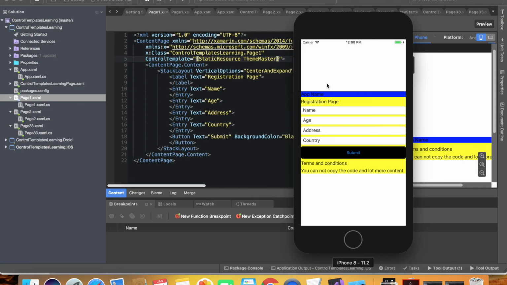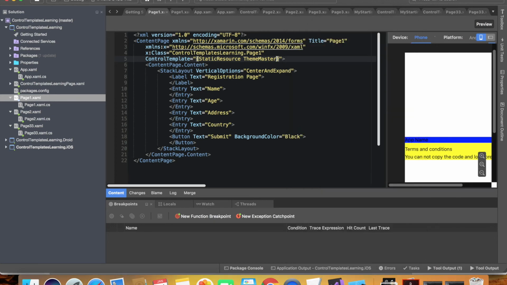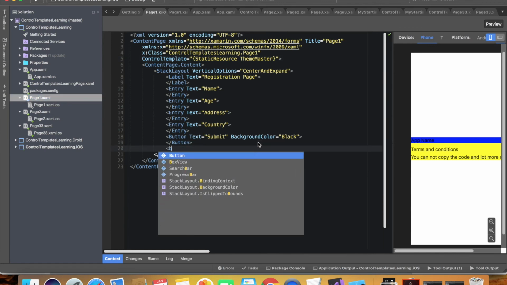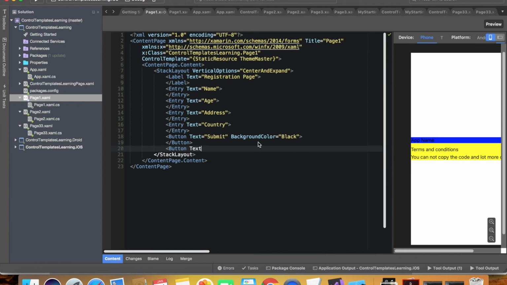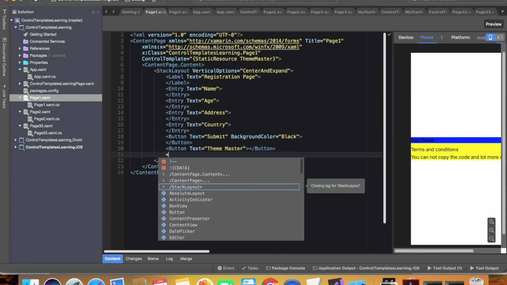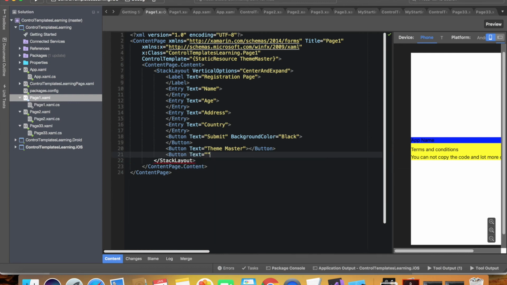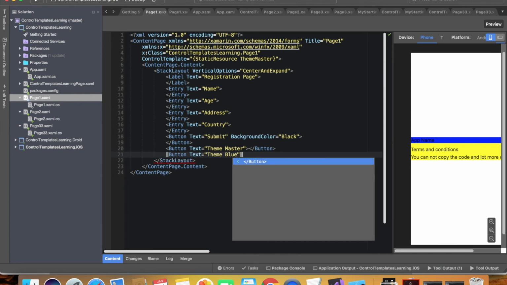So now let's try to programmatically change this theme on the fly. I'm just trying to explain the concepts here. So we go to page 1, and maybe in the bottom I can say, text theme master. This is my theme 1 button, and I will add another button which can help me change to theme blue.